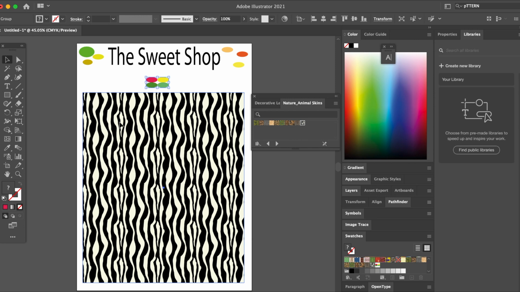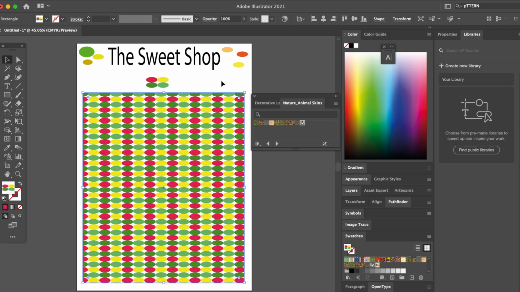So if I click on this and then click on to the one that we created, this is what it looks like. And that's your pattern. Sweet Shop design. Okay, let's get rid of that. There you have it. So that's how you do patterns in Adobe Illustrator.